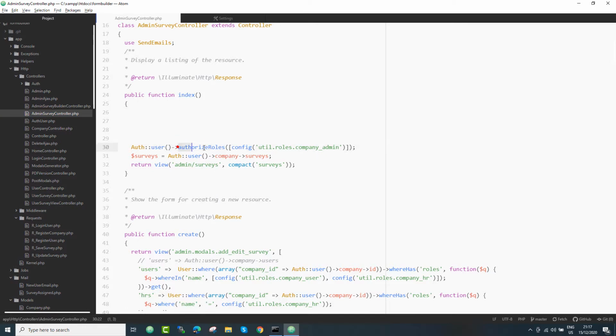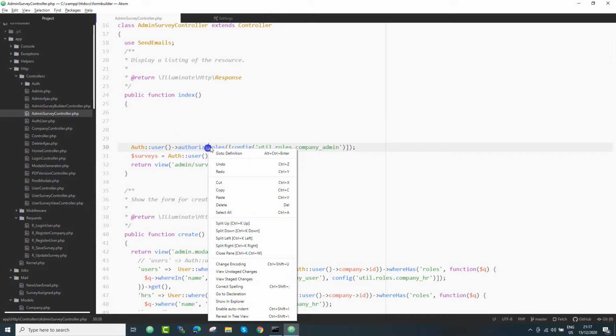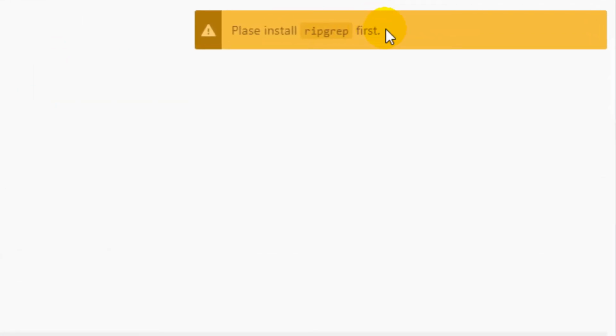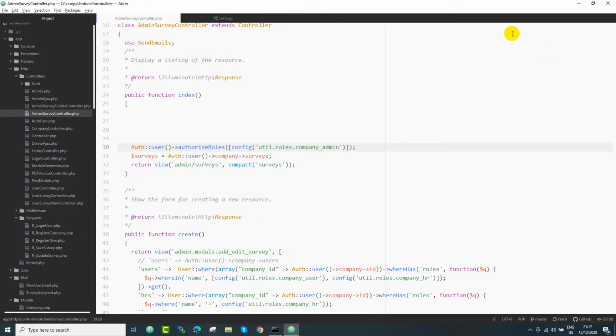So when I was working on my project and I just tried to go to the definition of this function, I got this error. After a lot of research, I came to know that I just need to install ripgrep.